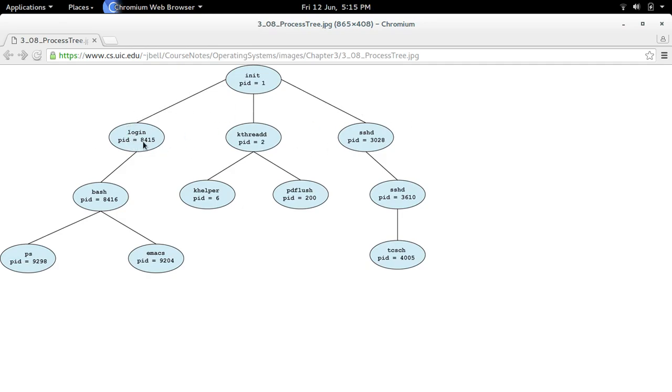That is login, it has a PID of 8415, kthread has a PID of 2, SSHD has PID of 3028. Now SSHD has a child process of 3610. Then it has a child process of TCSCH, and it has a PID of 4005. Likewise, again from the init, this is its child process, login 8415. Then login has the following child processes, that is bash. So 8416, bash has child processes 9298, 9204, and so on.